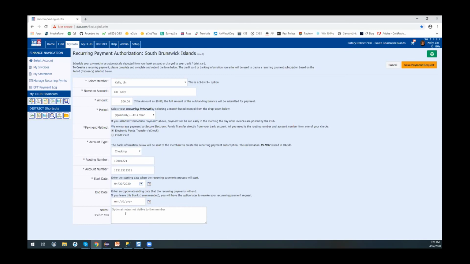If you're a club officer, you can put a little note in here like, I entered this for Lynn. Sometimes members can't get into the system. They'll give you their routing number, bank account, or credit card, so the club officer might put it in and leave a little note here. And we would save this payment. So again, different options: electronic funds transfer, credit card payments, different payment schedules. If you put a zero amount in, the full outstanding balance will be paid via the EFT.